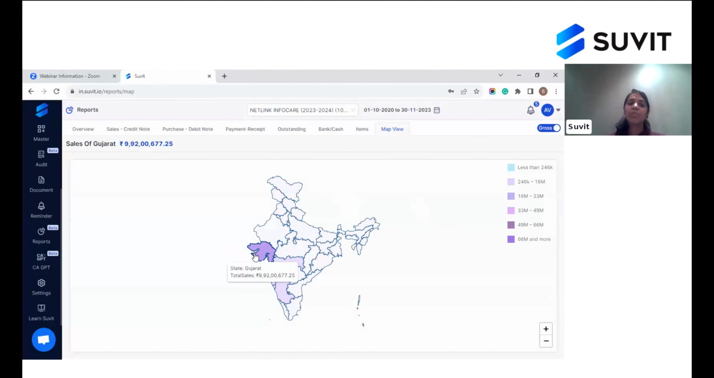Then this is the map view. This map view will give you insight into where all over India you are selling your product. Here you can see, range-wise, in which state you are selling more and in which state you are selling less. This will give the whole sales representation of your business. Hope this feature will be very useful to you.